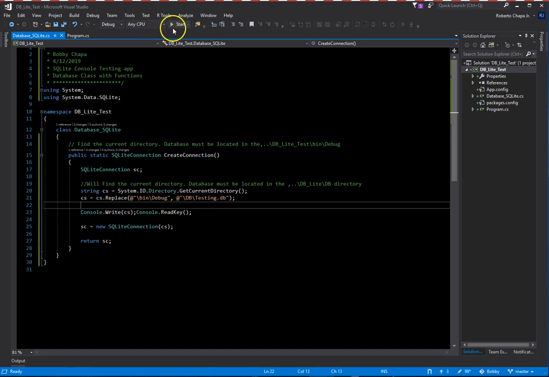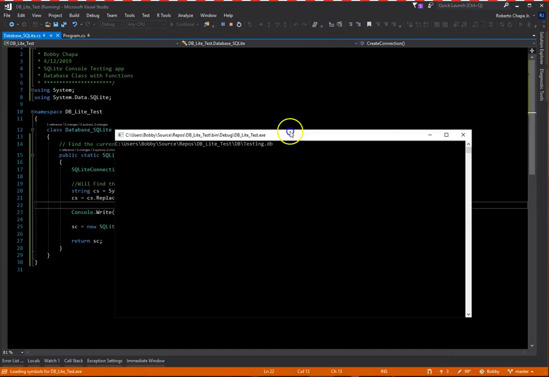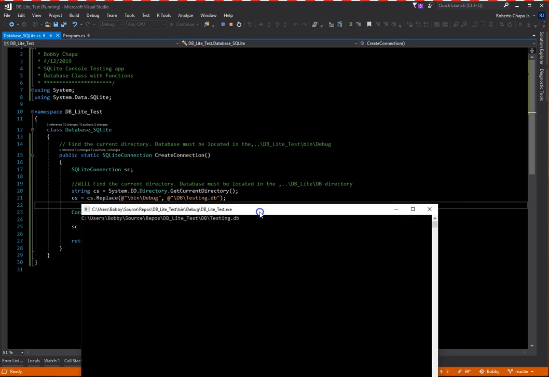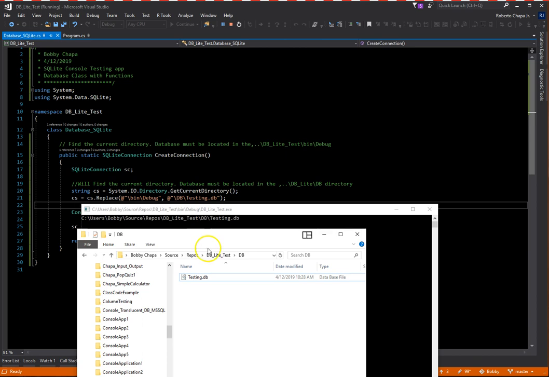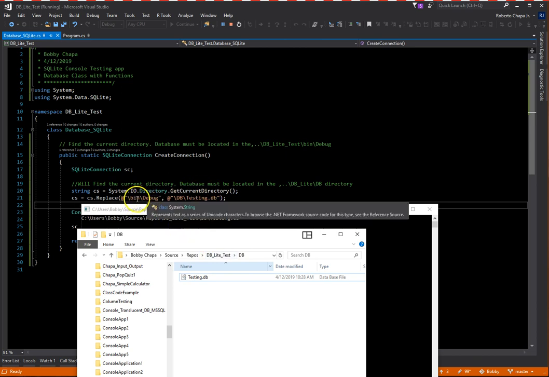So if I run this, it's going to output this connection string right here. And if I grab the folder to see where it's actually located, you can see that that's exactly where it's at: sources, repos, db light test, db testing, db, and there it is. Now, all of this is case sensitive, so if you put an uppercase B or a lowercase t for testing, this won't work. It has to be exact.